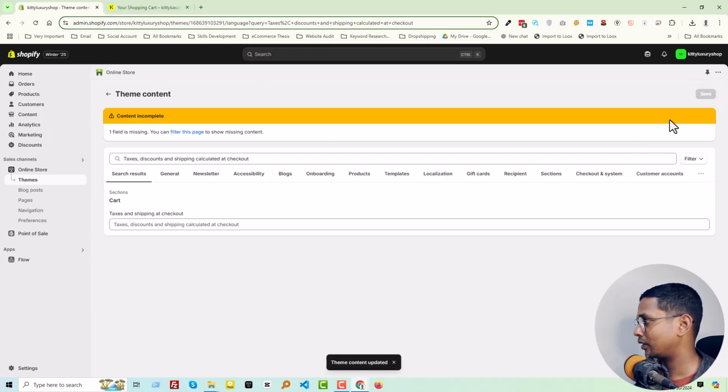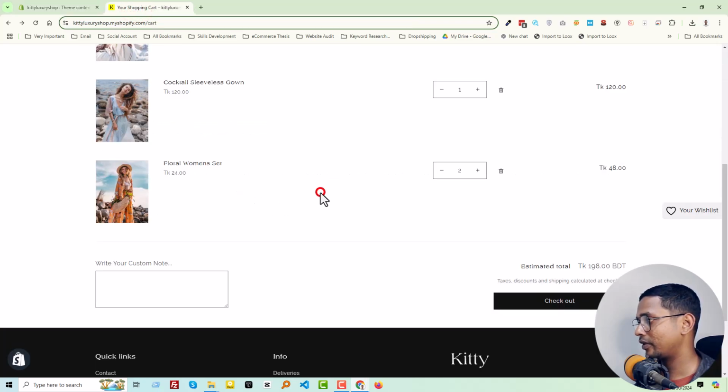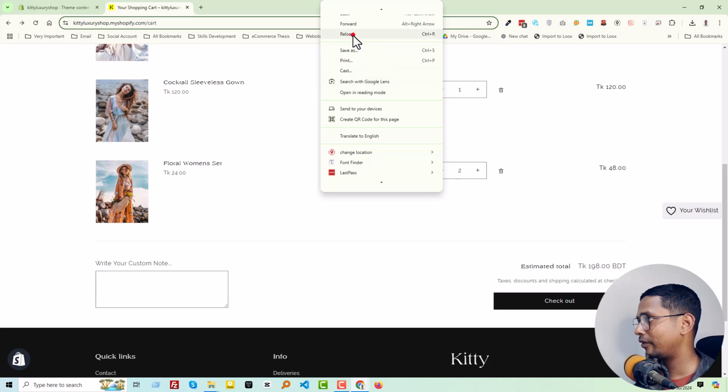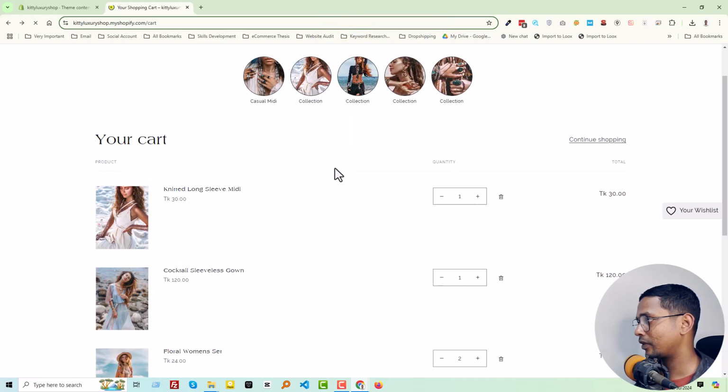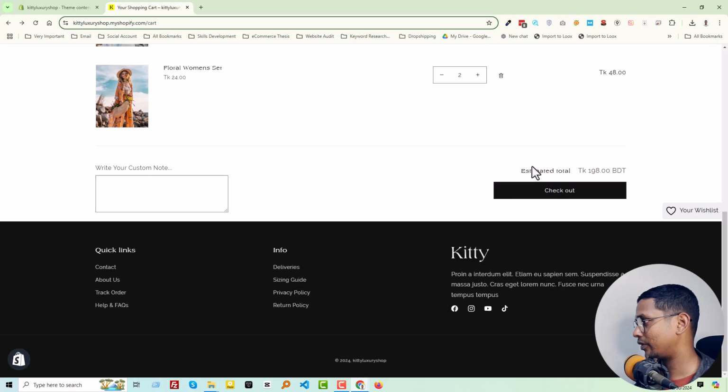And then go back to the cart page, then reload. Wow, you see this text has been removed.